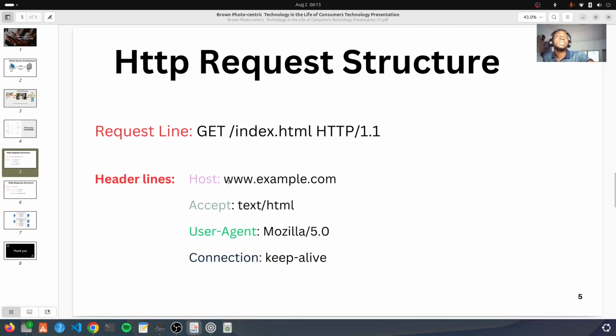In the header lines, we have the host. The host enables a request to know the intended server to access. Without this host, the client's request won't know the server to contact. So assuming this host here is www.google.com, it means the request is supposed to go to the Google server. If it's www.youtube.com, the request is for the YouTube server.